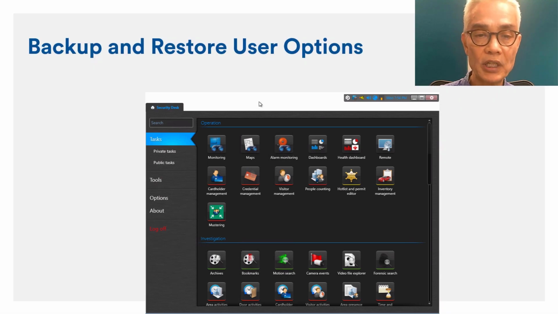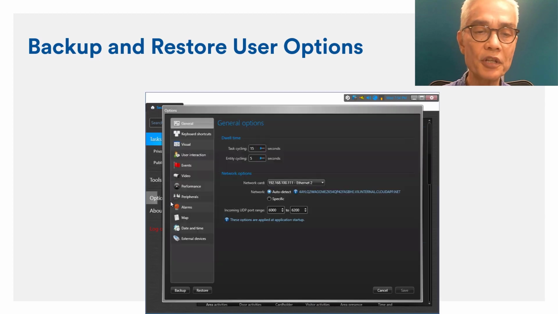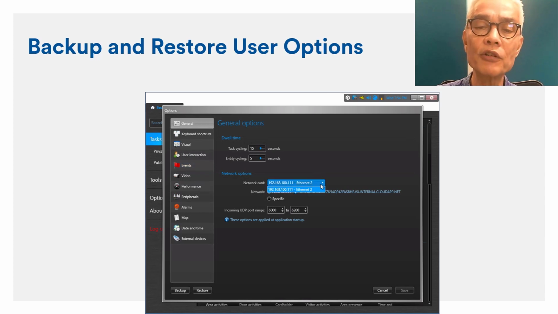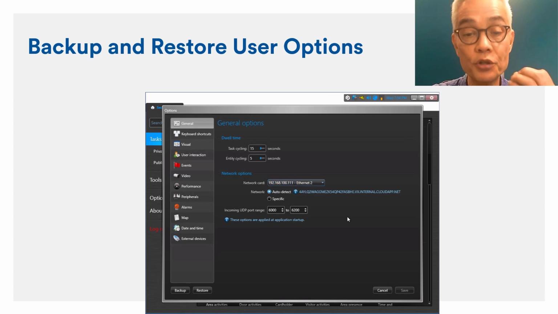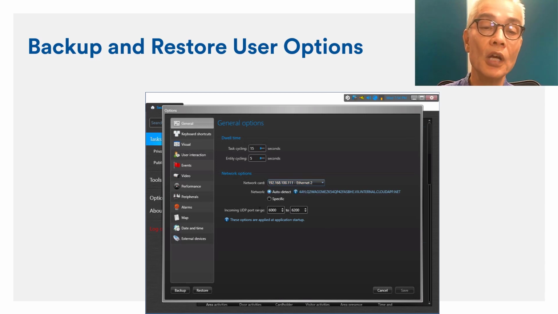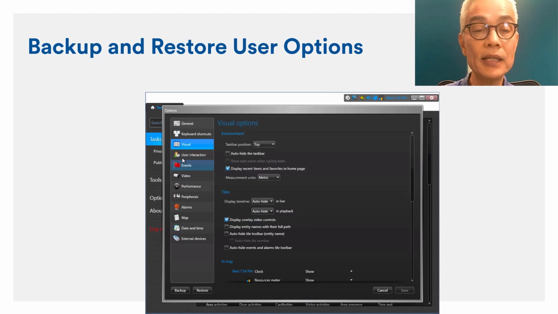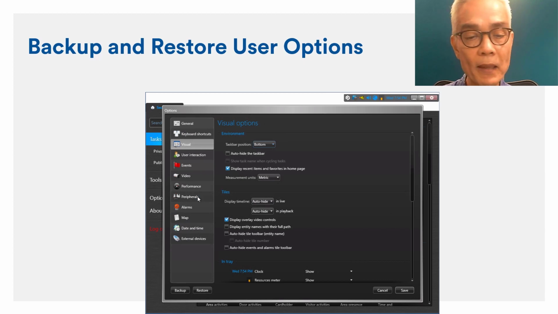So here in the security desk, if I were to go into my options menu instead of one of the task menus, and I were to configure some of my options, like for example, I have multiple network interfaces on my workstation and I want to bind the application to a specific network interface. Or let's say under visual, I always want the taskbar, instead of running across the top, I always want it running across the bottom. There are many, many options available for the application, hundreds.